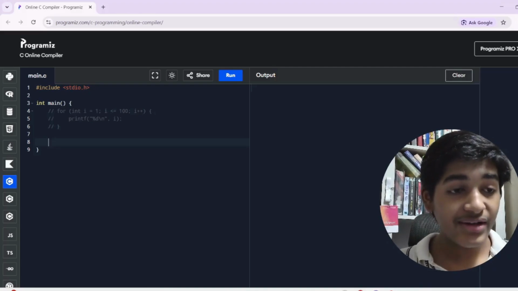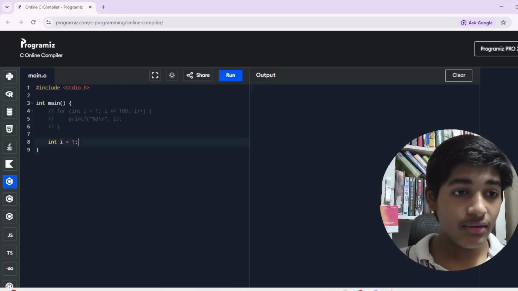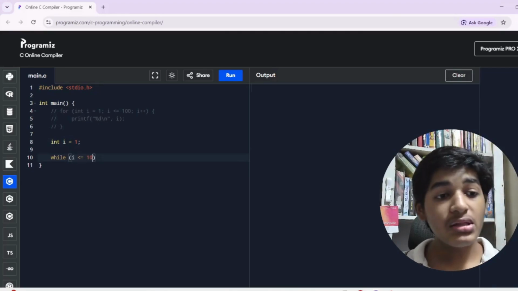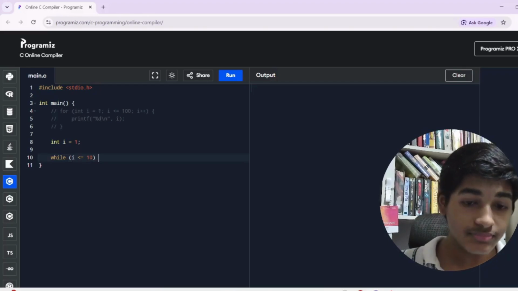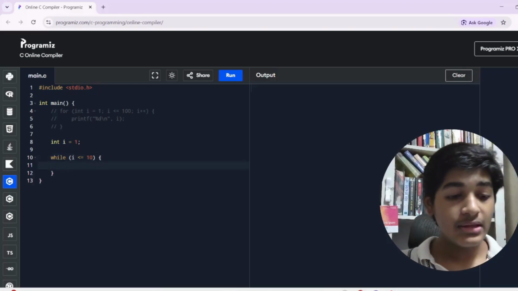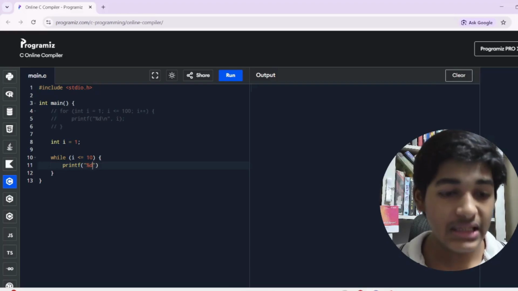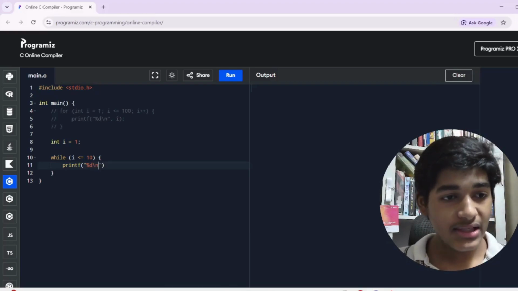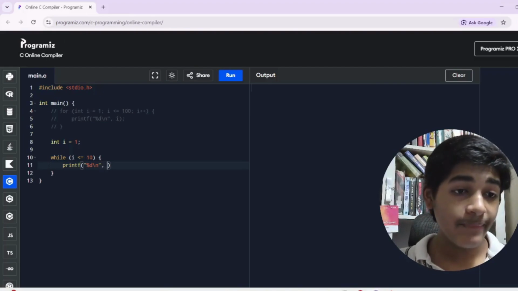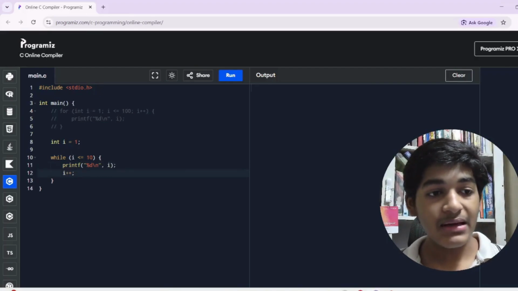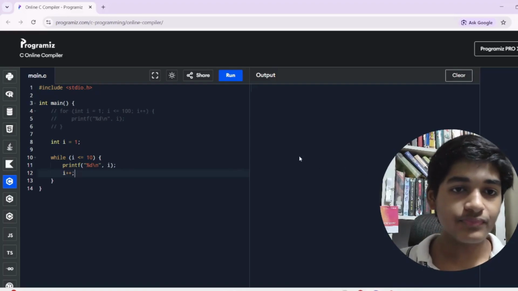So outside itself I write int I equal to 1, then I write while, then I open the bracket and write I less than equal to 10. I am only specifying my condition inside the while loop, and then open curly braces, then I write what my loop should do. My loop should print numbers from 1 to 10, so I'll put the format specifier %d, put \n for new line, and separate it by comma and write I, put a semicolon, and in the next line I write I++, that means the increment operator.